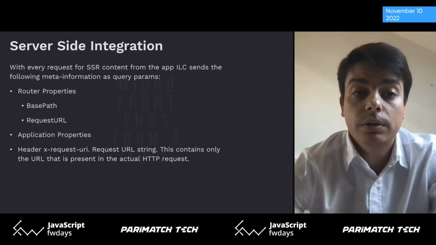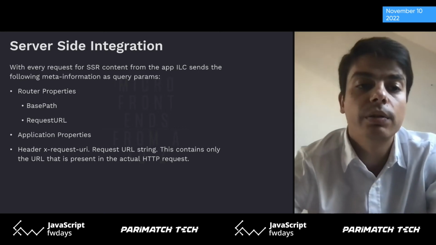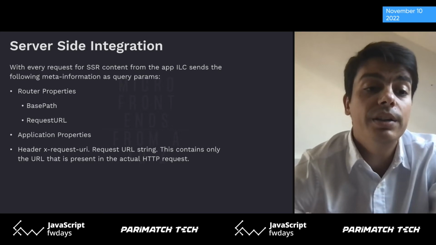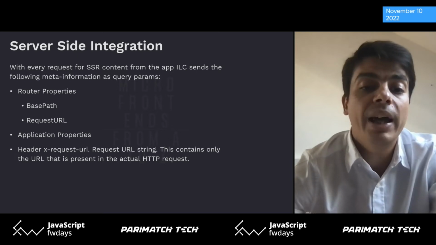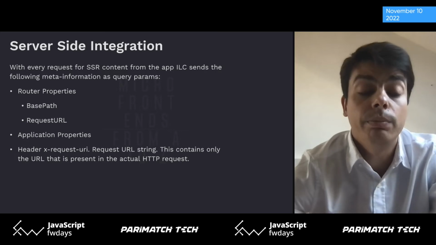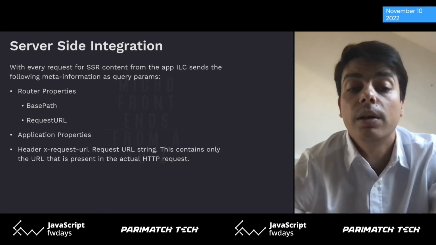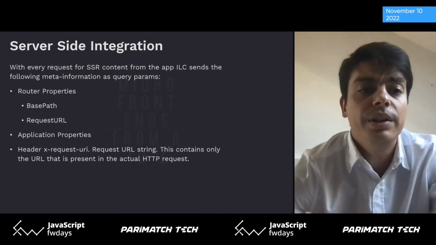On the server side, you need to process the request and response in a special way. In the request, the frontend engine provides you information about properties. It contains the base path and request URL. So that allows you to handle routing in your SSR. It has an application property as well on the client side. So it's a kind of configuration. You can specify what kind of properties each of your fragments will receive on each route, and you can customize it, depending on what data you need to pass to your application on each route. And it contains some HTTP headers.